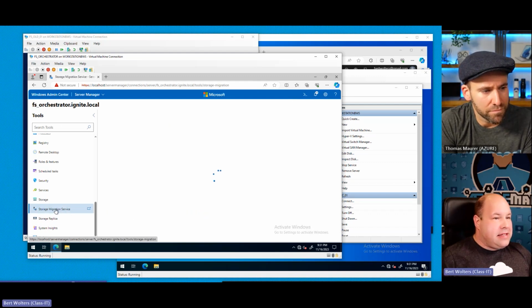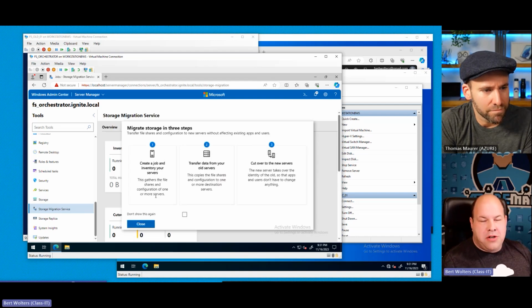When I select this, I know it's not Azure, it's not the fancy screen Thomas was working with in Azure Migrate, but I do get three solid steps in my overview. And this is basically all you need to know. First, we assess. Hey, that is kind of the same as with Azure Migrate. Then we transfer data. You could say we synchronize data. And three, we cut over to the new servers.